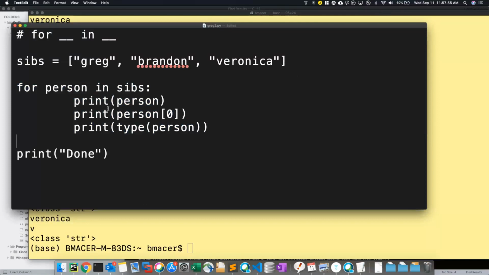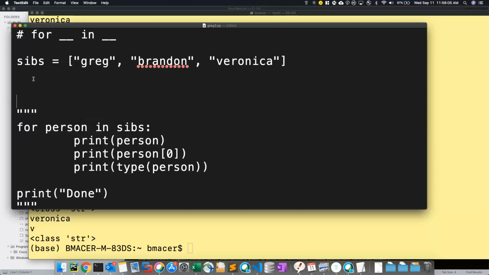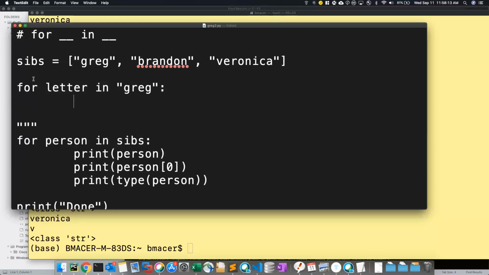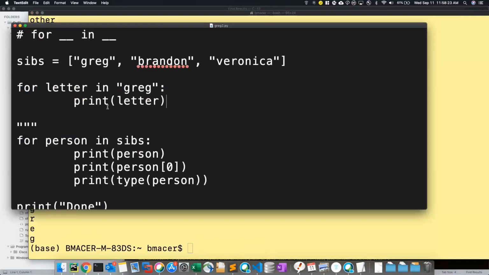On another note, when I say a string is an iterable, that means you can iterate through it. What's going to happen here? To print Greg. Yeah, like different lines. So yeah, it's an iterable, meaning that it's a character, one character at a time. So you can go through it one letter at a time.